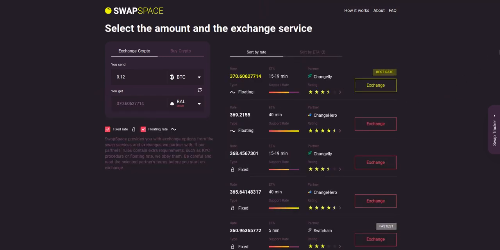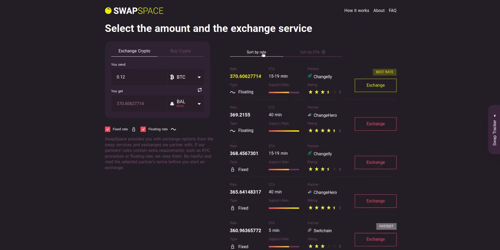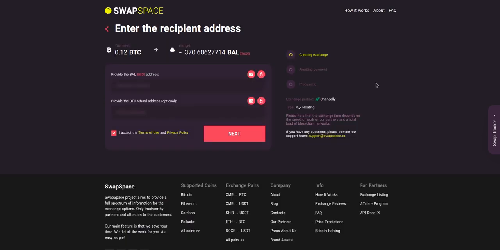Here you'll see the list of exchange services that provide the BTC to BAL swaps. As an exchange aggregator, we strive to provide all important data about our partners. You may choose an offer based on the partner's rating, ETA, support rate, and of course the exchange rate. You can also toggle between fixed or floating rates. Choose the variant you like the most and click the exchange button. We will go for the best rate option.